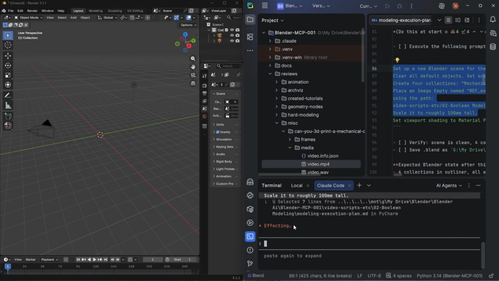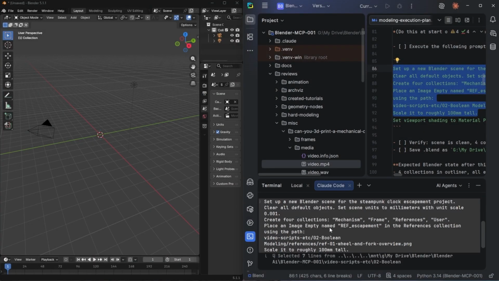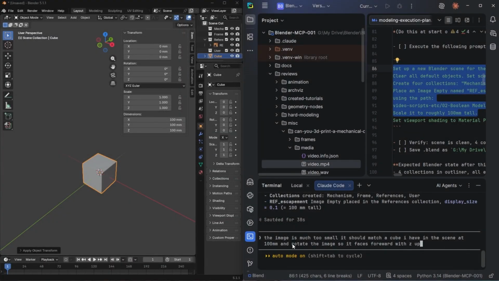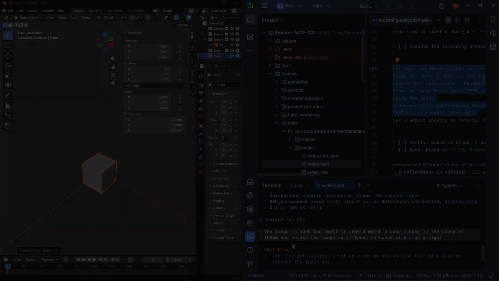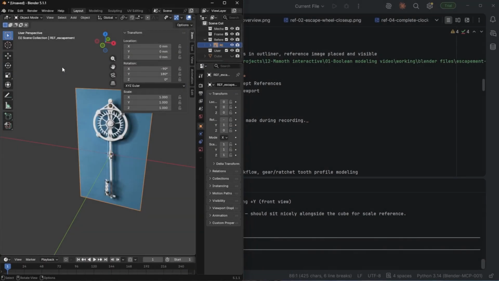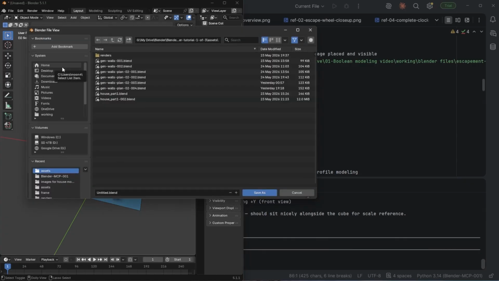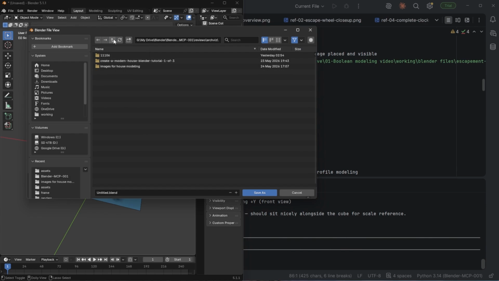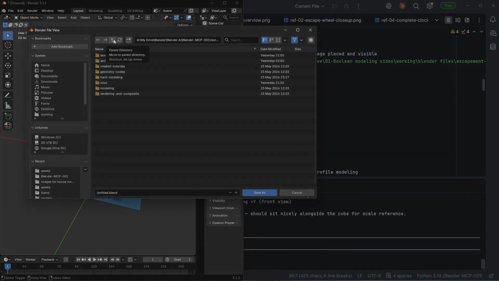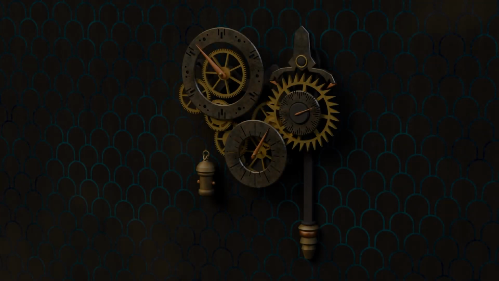Let's start the project. We'll ask Claude to set up the scene from scratch. The scale of the image doesn't look right, so I'm going to ask it to adjust that for us. Much better. Now we have a strong base to work with. And there's our starting point. I'm just going to go ahead and save the file here. So we have a clean scene, millimeter units, 4 collections organized in the outliner, reference image placed and visible in the viewport. Before we start modeling, the visual direction.